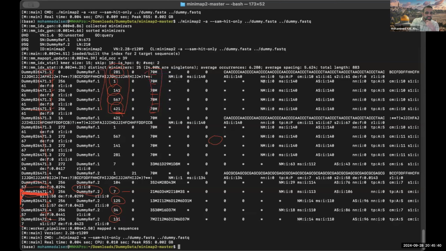But if you look at this cigar string over here, you will see that it's telling you there are 33 matches, 61 deletion, 29 matches, 1 deletion, and 8 matches. Likewise, over here, you can see there are a lot of variations, a lot of insertions, deletions, matches, mismatches, and so on.